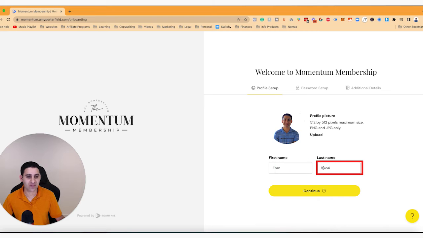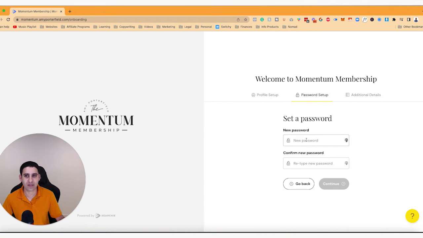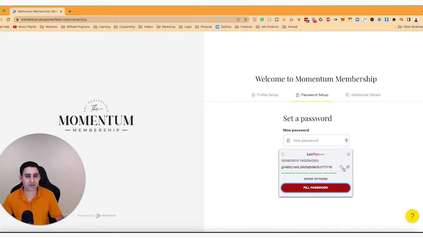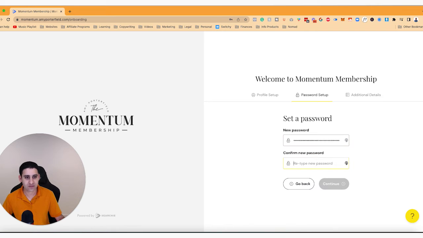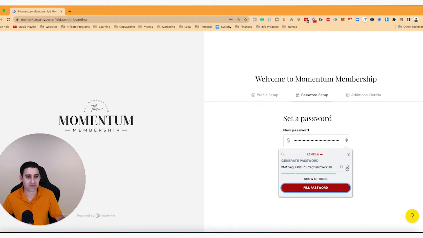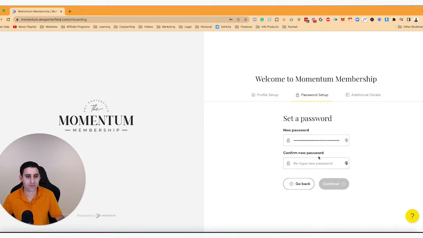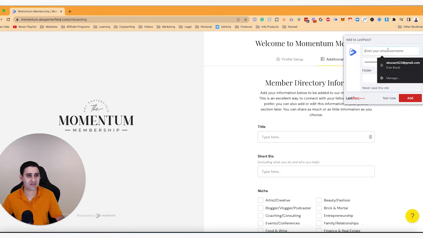Name, first name, last name. Now I'm gonna click on continue. Now it's gonna ask me to set up a password. Now I use LastPass, which you can see somewhere around here. There's gonna be a video for my LastPass training, so you can check it out. So you just basically pick the password that you want, copy, paste it in, click on continue. Now I'm gonna save this.